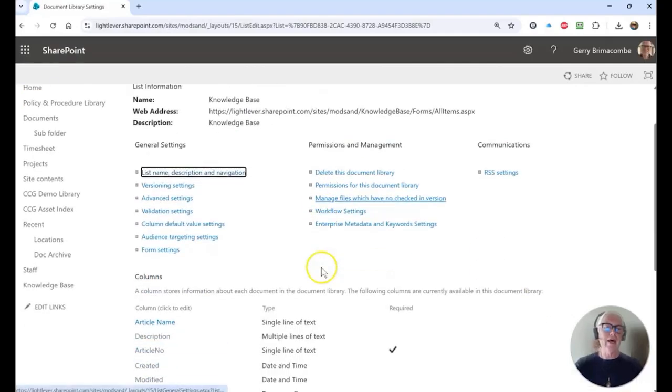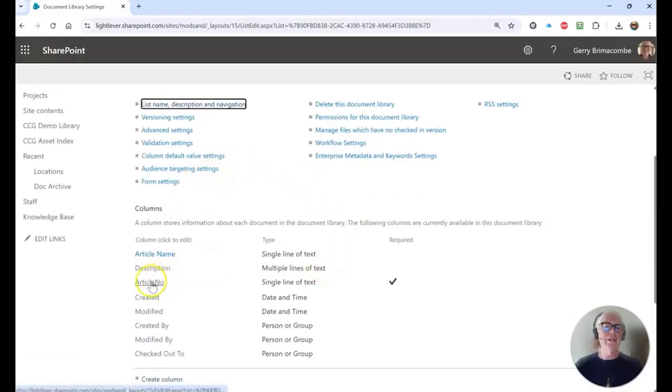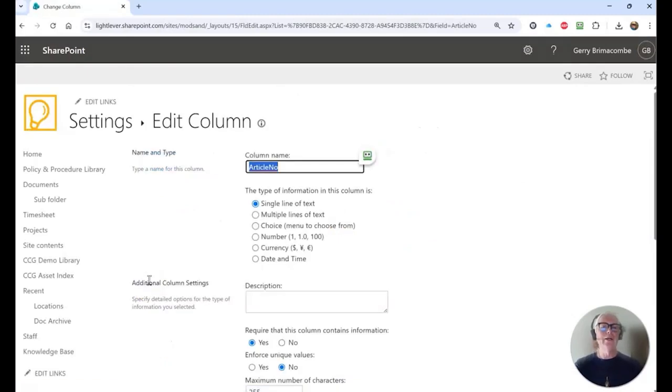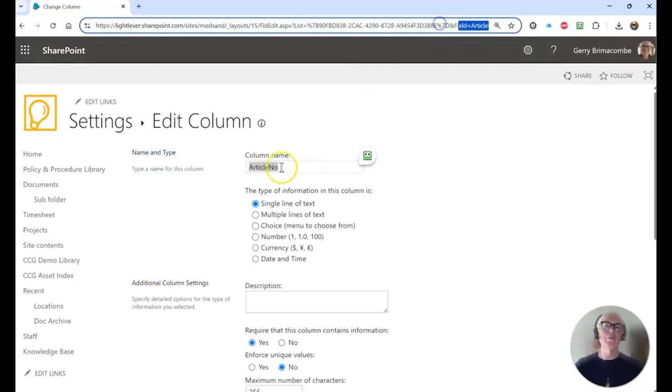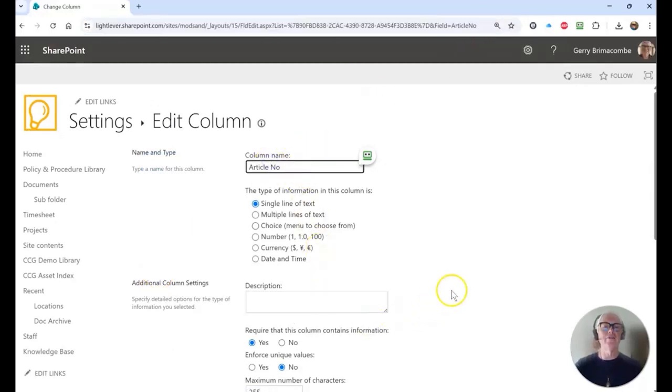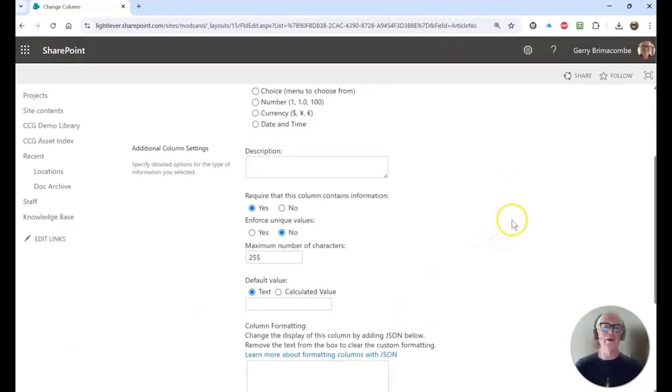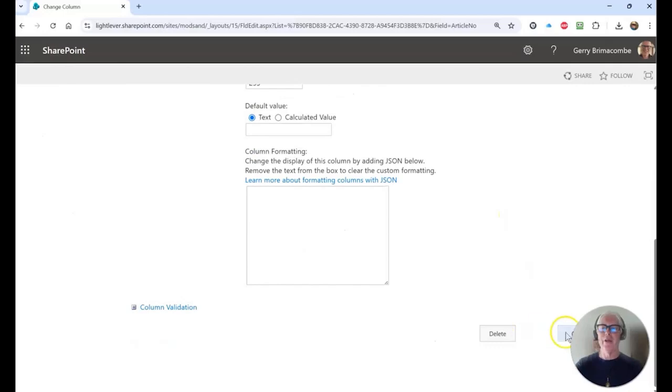So I'm going to save that. Now I have article number. And again, I like to create it with no spaces, but then let's make it more attractive for the user. Article number. Put a space in there now. Okay.